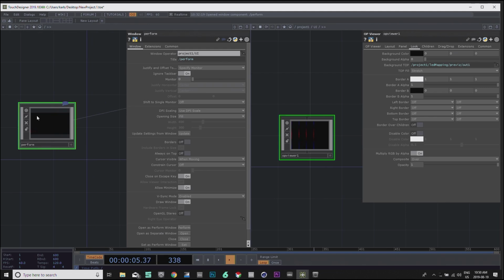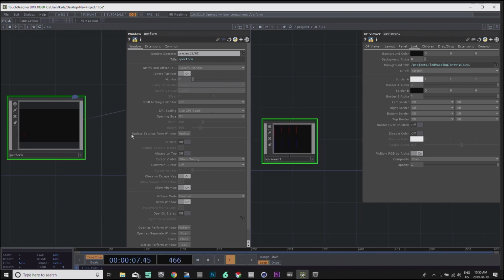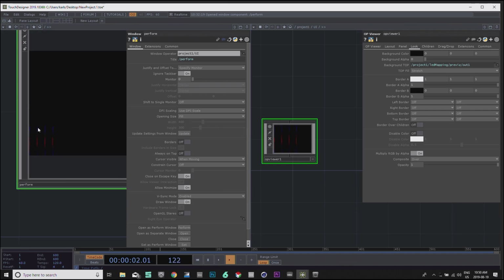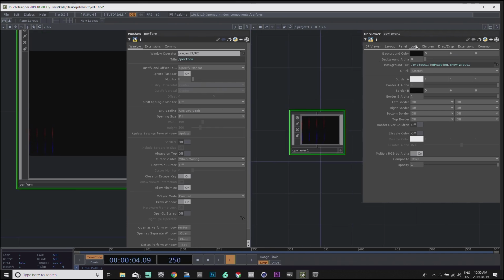And what we can do to make our previs a little more noticeable is if we go to the look page on our op viewer, we can make a border around it. So for left, right, bottom, and top border, you can change them to border A.